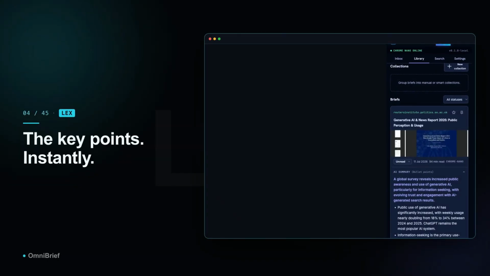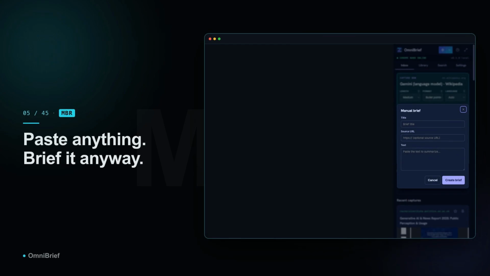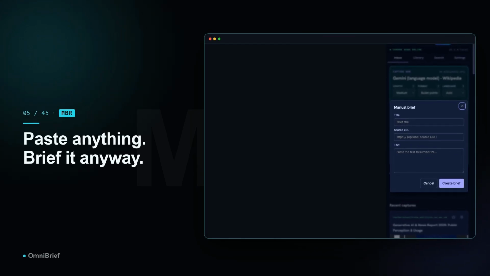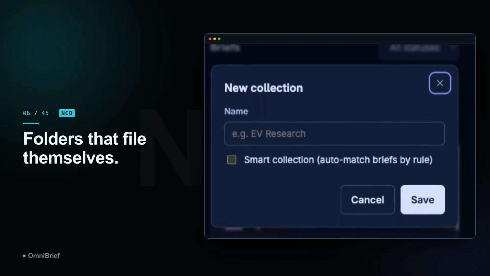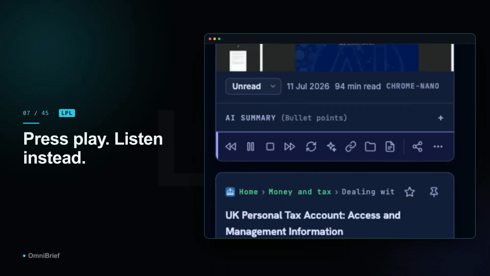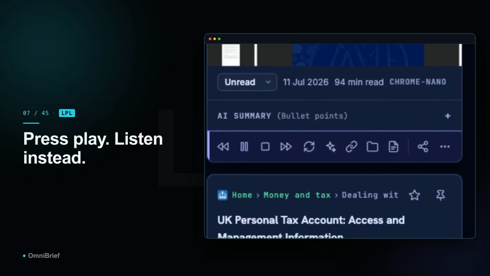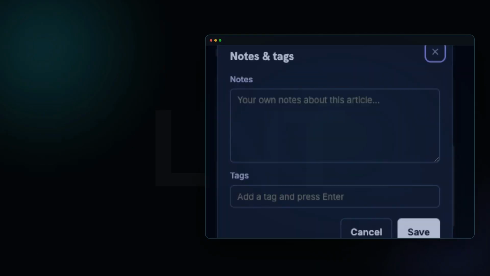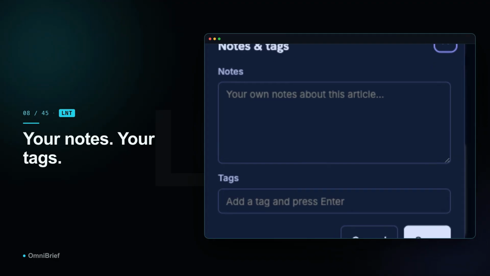Expand any brief to read the key points, tagged and organized automatically. You can extract a page automatically, or paste the text yourself, and OmniBrief briefs it exactly the same way. Build a folder once, or a rule that keeps filing new briefs into it automatically. Prefer to listen to the summary whilst you look for other content? No problem. Click play and hear the summary play in the side panel, while you carry on surfing in the main window.